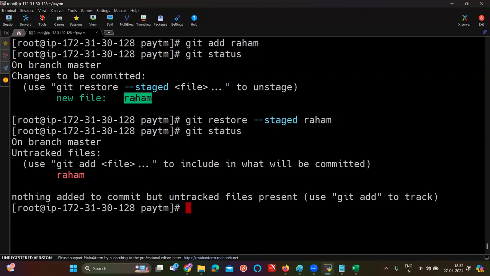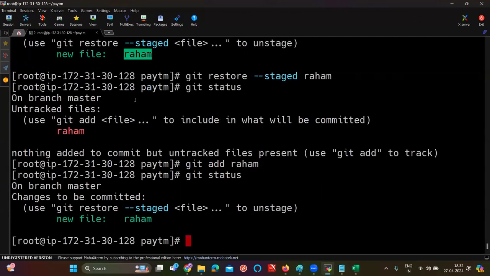Untracked. Now again, let's track and untrack it. Now tell me, how can I track it? Git add and name of the file. Now again, if I give the command git status, currently which status is it in? Tracking. Again, if I want to untrack, the command itself is showing here.